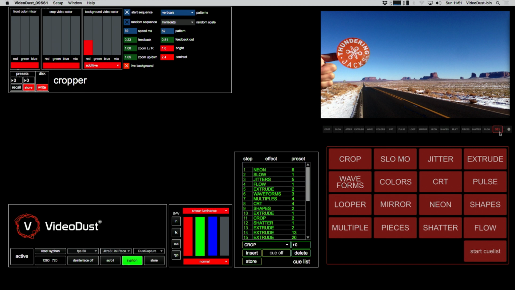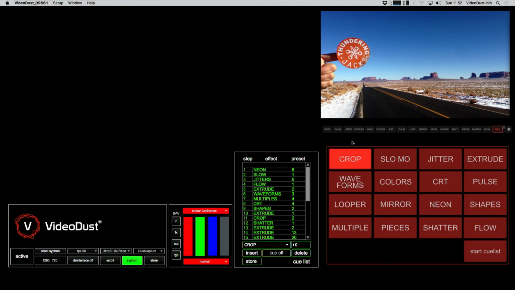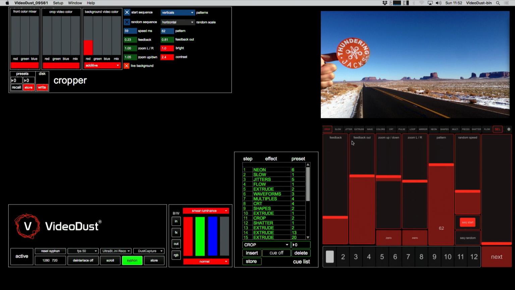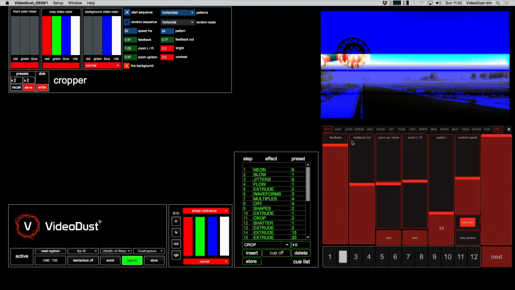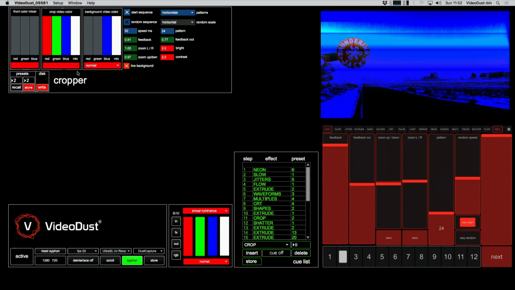So I've come out of the TouchOSC editor window, and now I'm on the main effects selection window. That's chosen by the SEL button on the top right on the iPad, right here. So we have our list of effects. Let me just choose crop. And when using the iPad, when you select an effect, make sure that you then select a preset. So I'll choose, say, preset 2. And as you can see, the effect preset 2 is loaded.